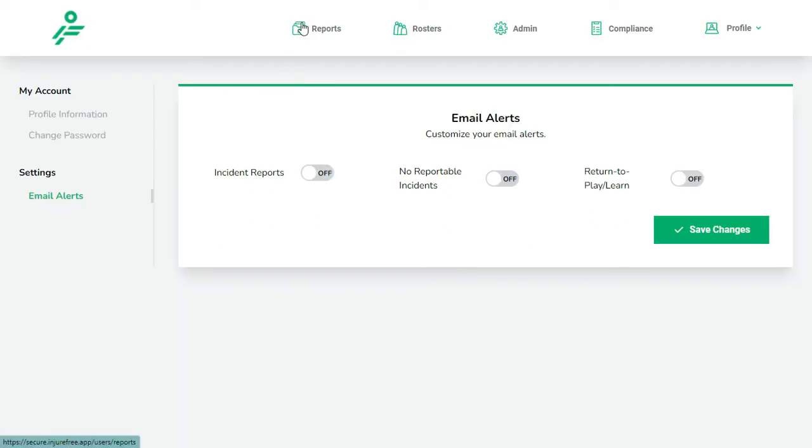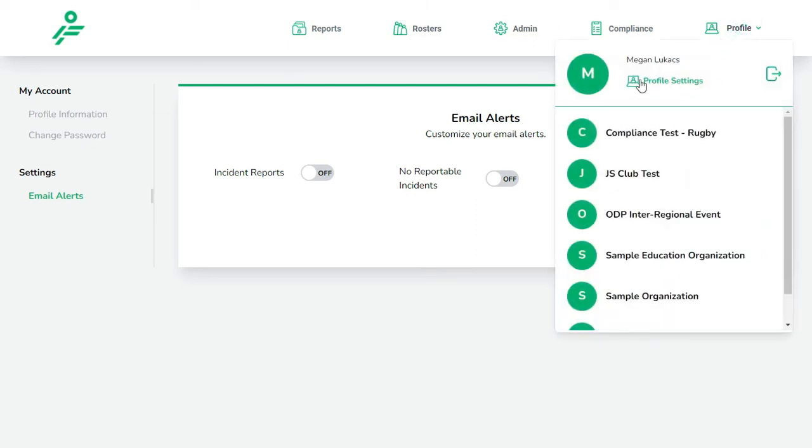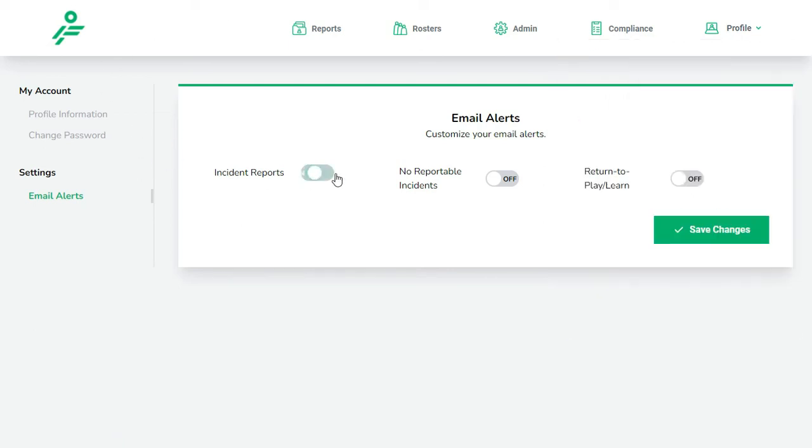Once you log in to Injury-Free, you will notice a few tabs on the top bar of the page. The Profile tab is where you will go to manage your email alerts and personal information. As of now, you will receive an email notification every time a report is submitted or updated and when the return to play status is changed. If you would like to not receive these, you can update your email alert settings here.